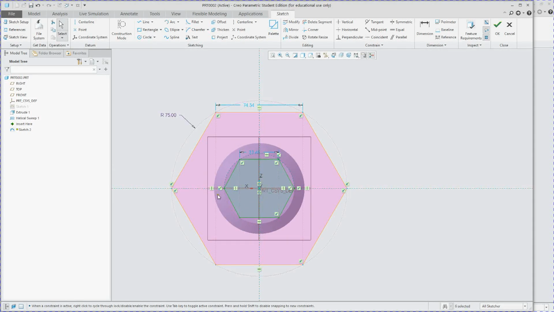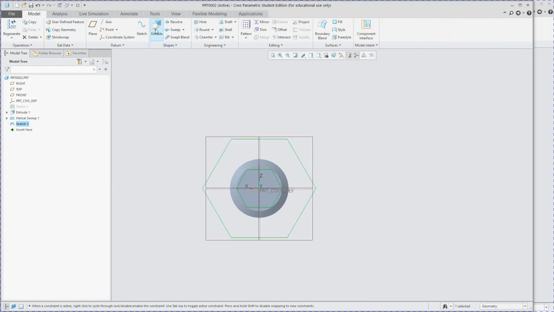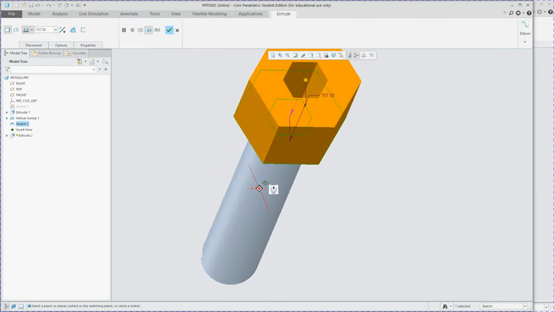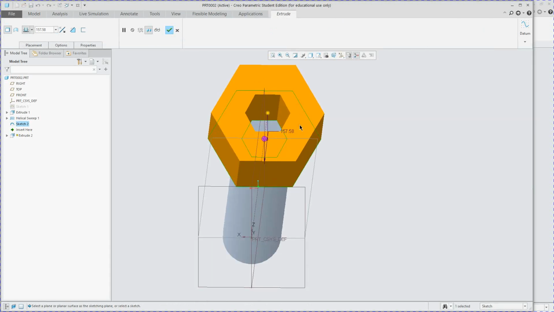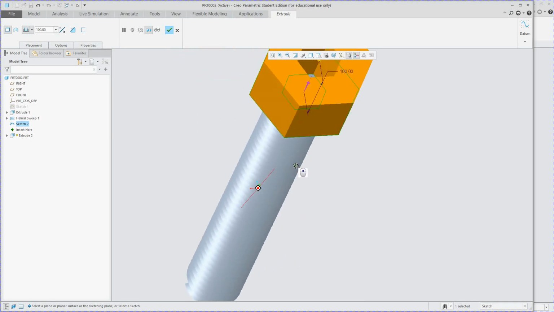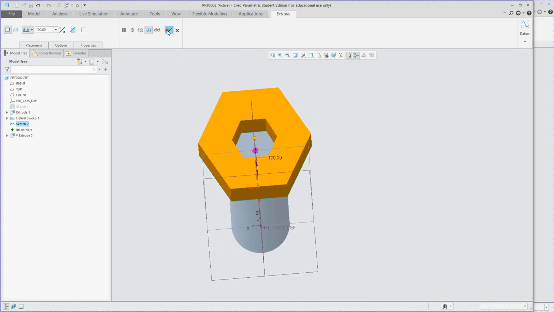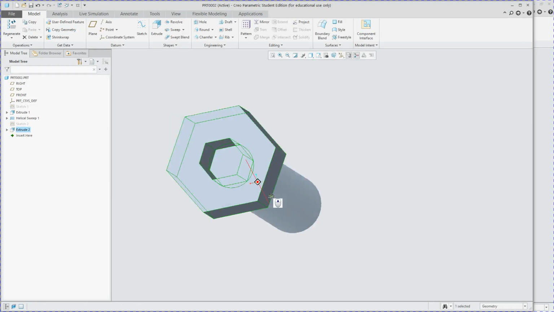So what that means is that this pink area is what CREO is now going to accept as the inside of your shape, bounded by this external hexagon and this internal hexagon. So you see what I mean? I'm going to accept that, so just hit OK, then go extrude. So CREO's only taken that pink section to be my sketch, and only extruded what was inside the pink section, not the clear sections. And accept that. Okay.